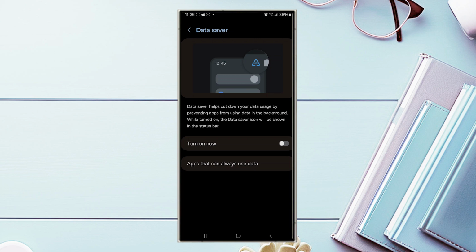Some advantages of using data saver mode is that it helps you extend your data plan usage by cutting unnecessary background processes, so you can stretch your monthly data plan a little bit further. It also helps with improving battery life, as there's fewer background tasks. Also means reduced strain on your phone's battery, and it also helps performance as well by limiting non-essential background tasks.